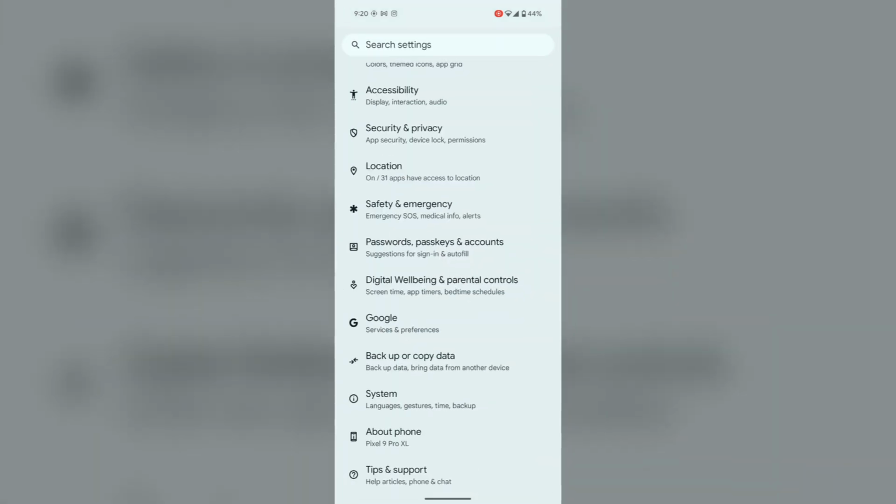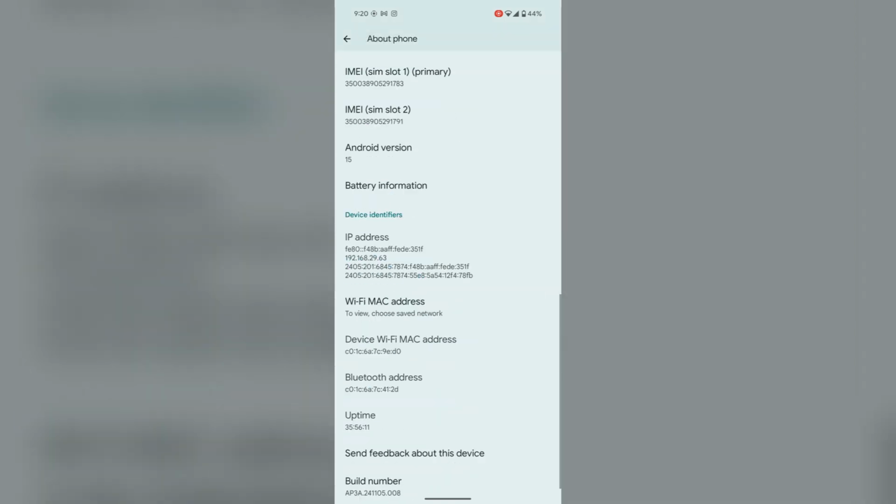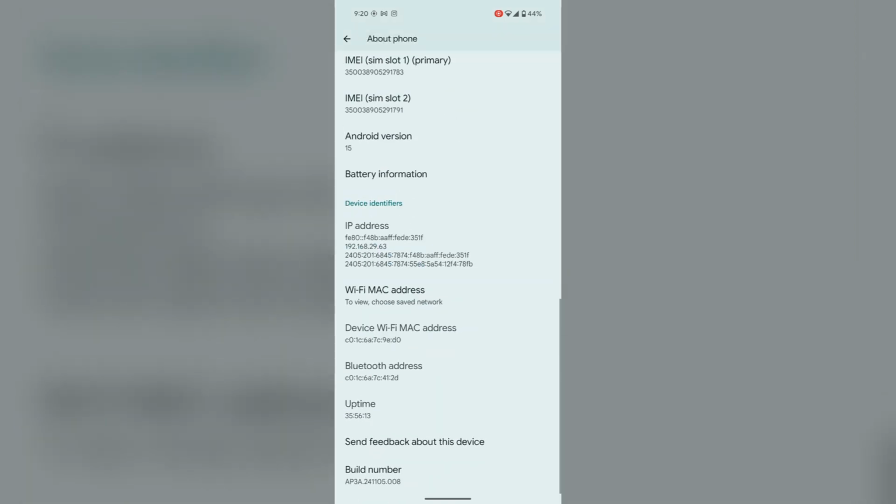Here we are. Now scroll down to about phone, again scroll down, and here you will find build number at the last. Tap on this 7 times and then you will find the message, you are now a developer. Now I'm showing you. Tap it 7 times.